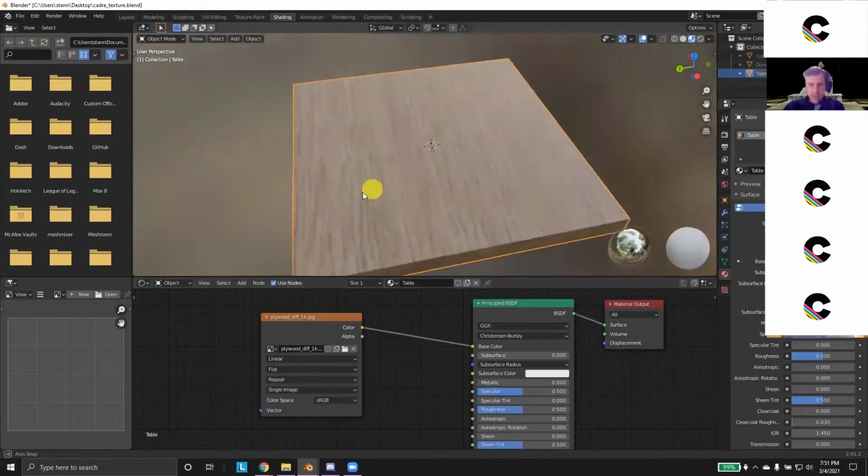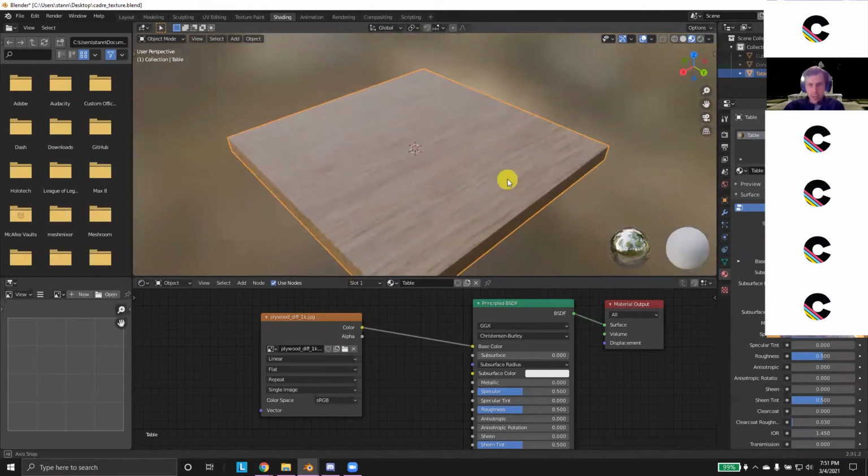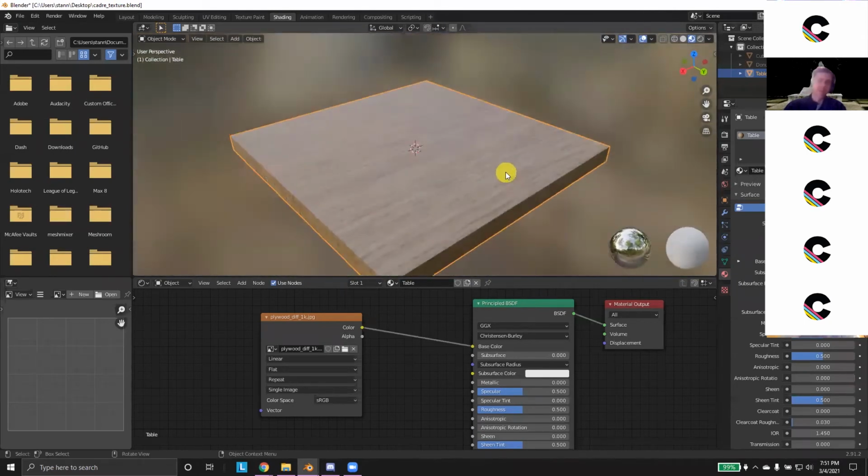But yeah, now we have our table textured up here. There's a step that I'm not going to cover, and that's UV unwrapping. Oh, geez, like I said, there are so many rabbit holes you can get into.